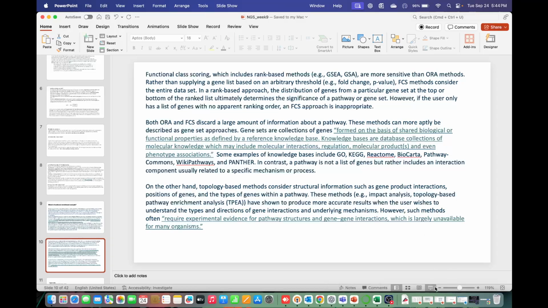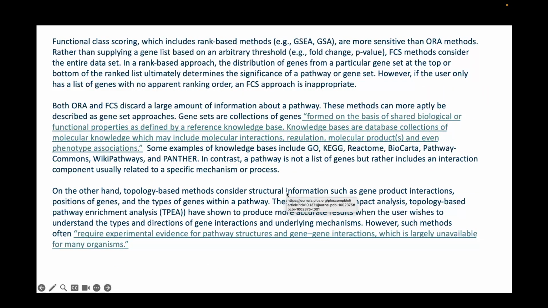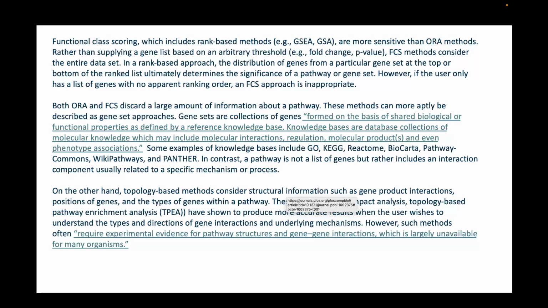Yeah. So the next method is basically functional class coding. There are 3 methods, as I said: overrepresentation analysis, functional class coding, and pathway topology, right? So we talked about overrepresentation analysis. Now we'll talk about functional class coding.